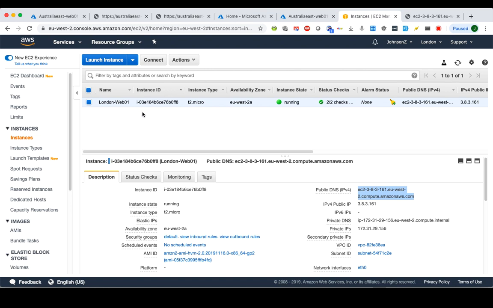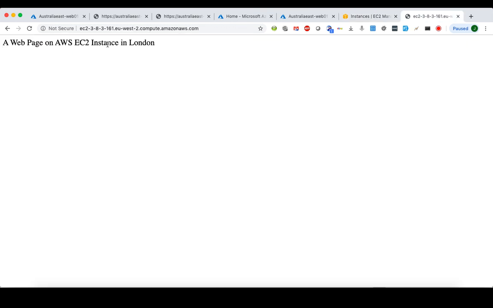This EC2 instance also has a public DNS name or a domain name and an IPv4 public IP address. I've already installed Nginx and started up the service on this EC2 instance. So this public DNS URL will bring us to its web service. I've already got this here. If I refresh this URL, it brings me to this web page, which is a web page on the AWS EC2 instance in London.